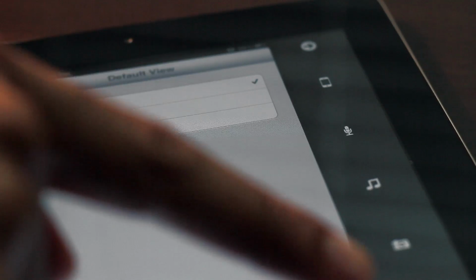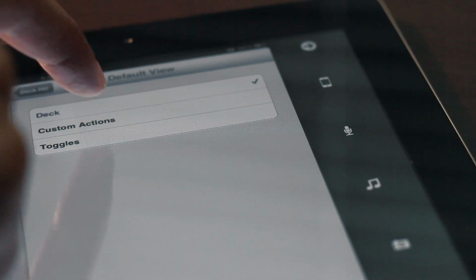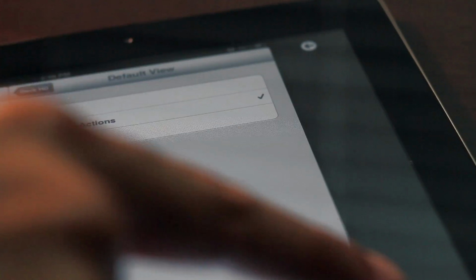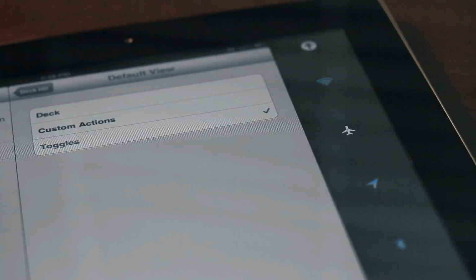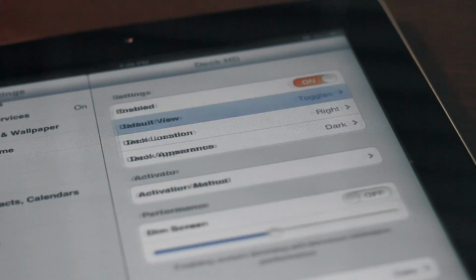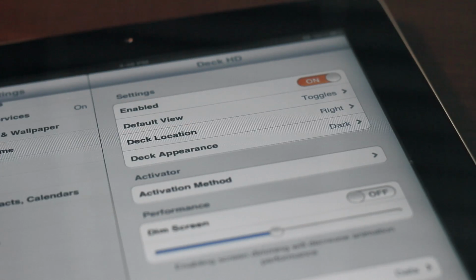Now you have the default view. You can set that up here. There's the Deck view. Of course, you can change that to custom actions once you add some custom actions, which we'll do a little bit later. Don't have any there now. And you have toggles, which are like your SB settings toggles, like Wi-Fi, airplane mode, etc. So that's really nice.